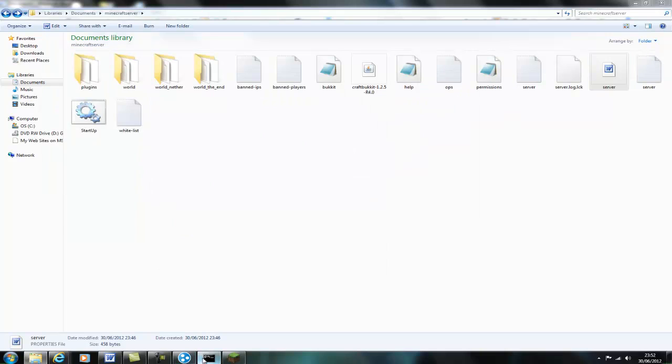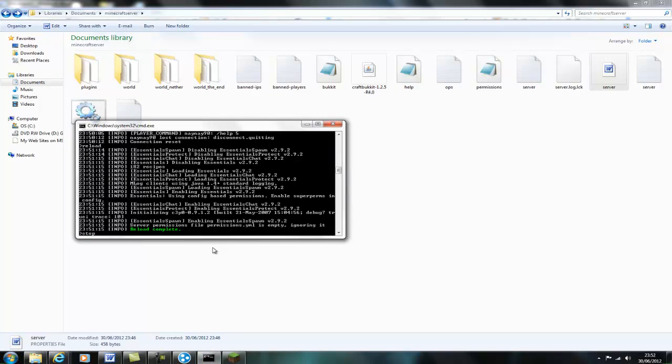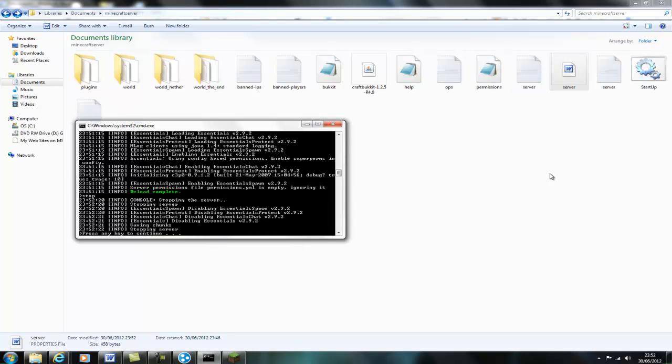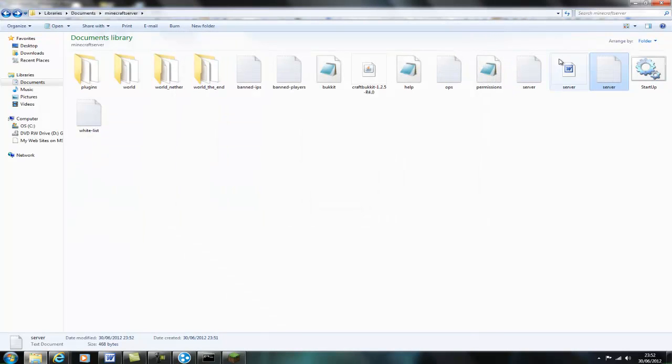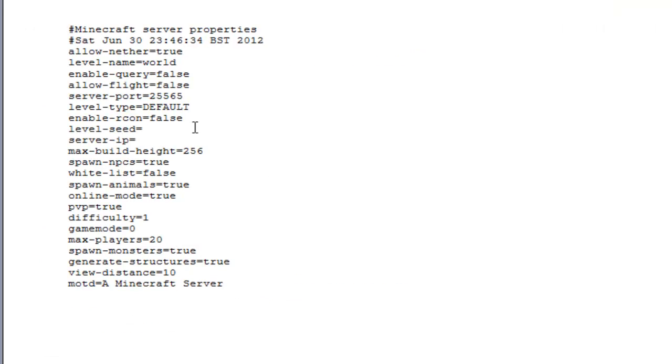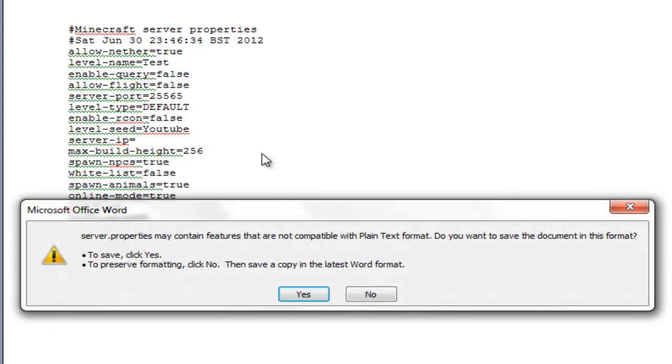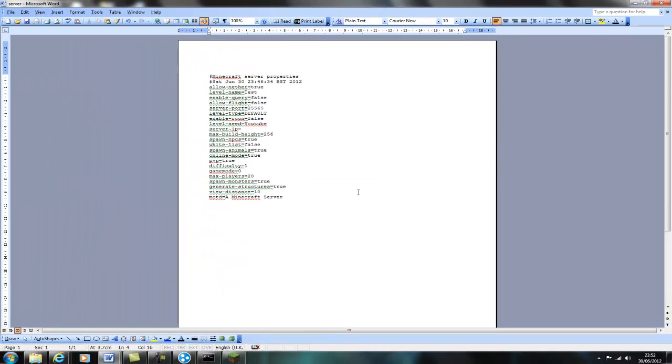And then I'll just stop the server. So you just go to the console and type in stop, and it closes that off. Now you can see the server information. So you can edit this. You can type in the level seed that you want. You can type in a different name if you wanted to create another map or world, should I say.